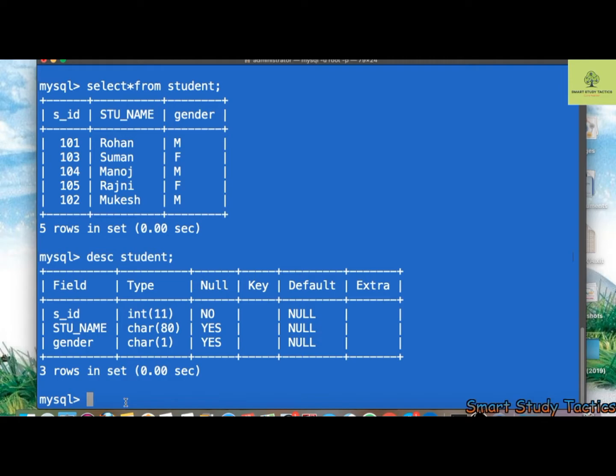So make sure you learn alter, because you will get one or two questions from this in your final examination. Use simple English, simple words. Only a few words you have to remember: add, modify, change, and drop. Okay, these things you have to learn. Only a few things are there.